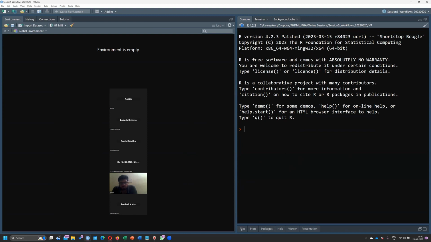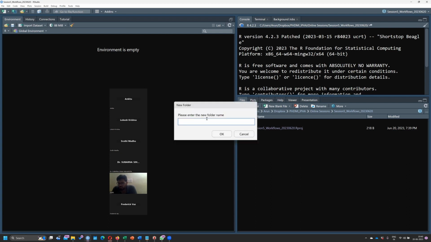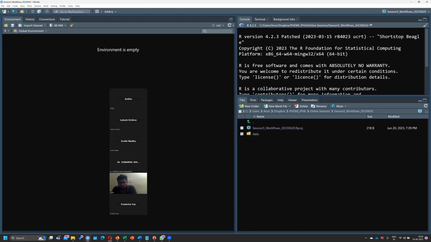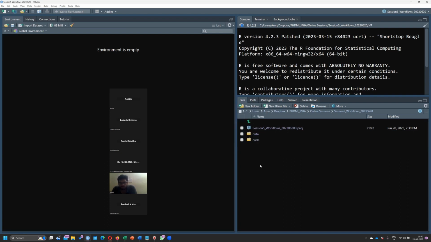So I need to do a couple of things. I need to first create a couple of folders. The first folder needs to be called data, and I need to paste my data here, isn't it? Okay, let us do the first thing. There are two ways you can do it. You can just press new folder here, type data and press OK. It creates a data folder. I'll create a code folder as well.